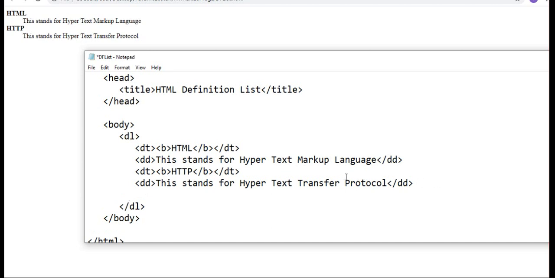DT, definition term, and that should be in bold. So I have used the B tag. If I go with FA, I want to close this bold, and I want to close this DT.